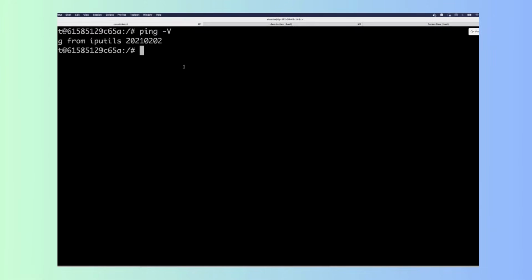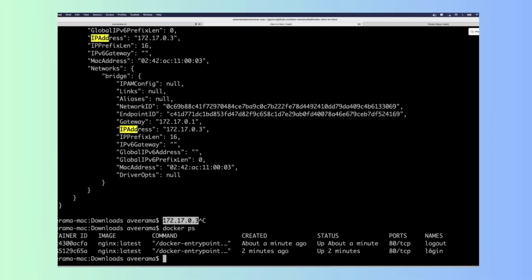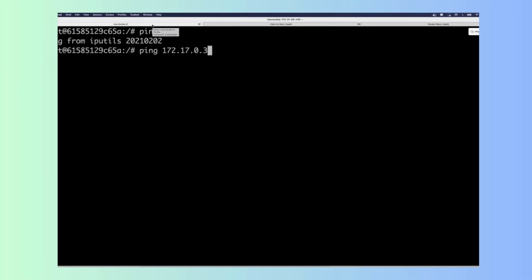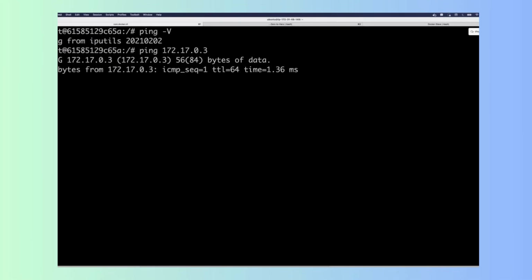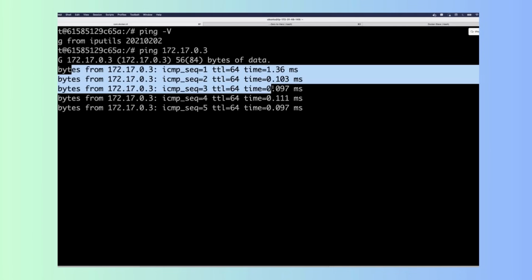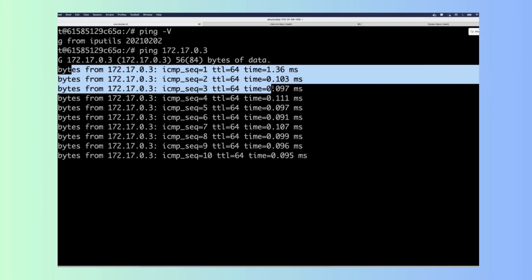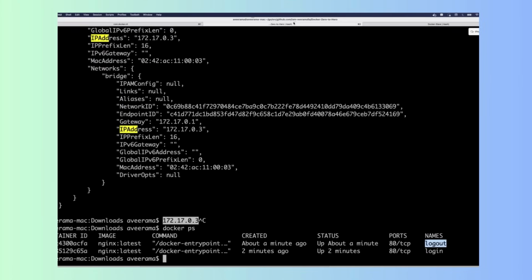I'm already in the login container. Let me ping 172.17.0.3, which is the IP address of the logout container. Let me see if one container can access another container on the same host. They can definitely do that because they are using the default, out of the box bridge networking, which allows one container to talk to another container, right? We saw that using inspect as well.